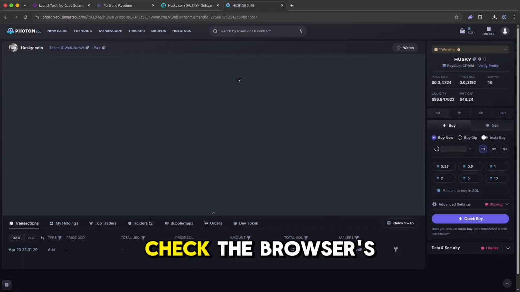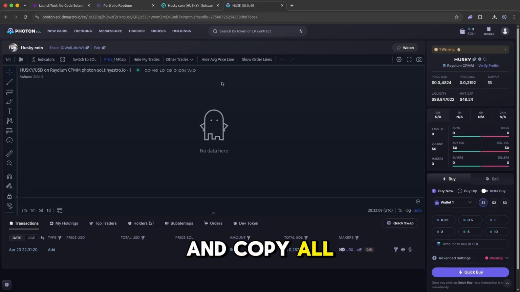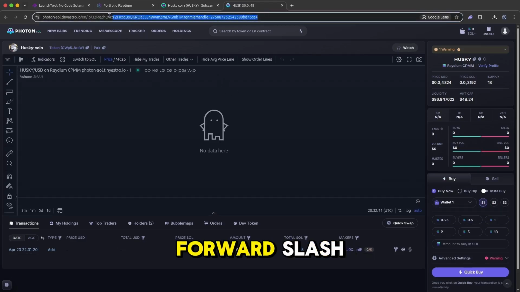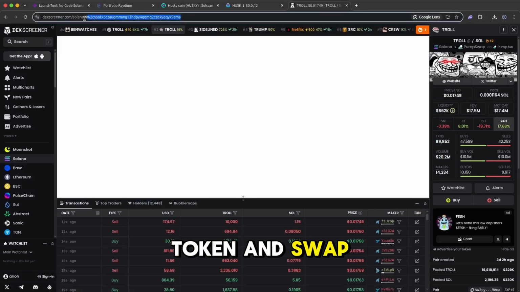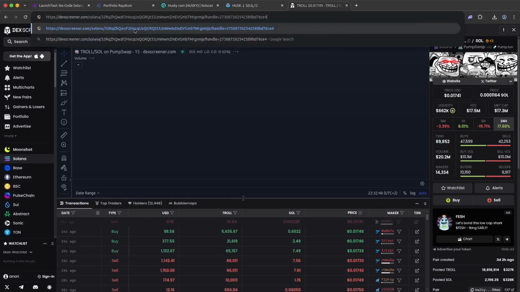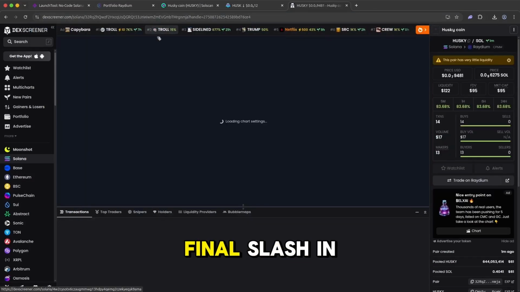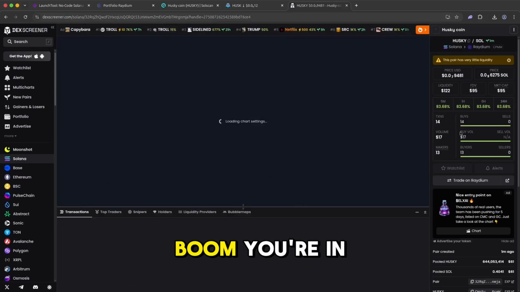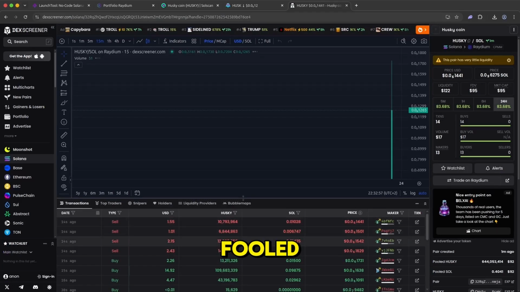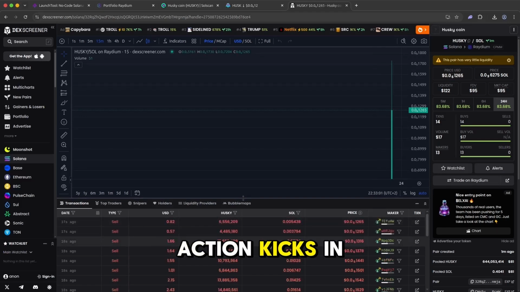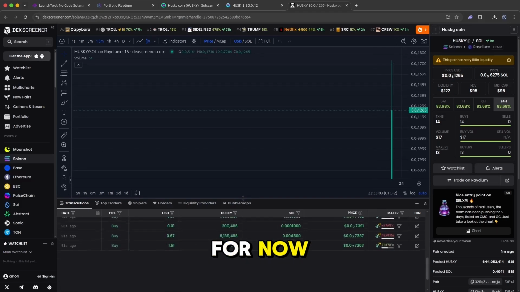Once it loads, check the browser's address bar and copy all the text that comes after the last slash. Head over to Dex Screener, find a random token, and swap out its contract address. Just drop your token's address after the final slash in the URL. Boom, you're in. There might be a few small buy orders, but don't get fooled. Those are just bots fishing for steals. The serious trading action kicks in later, so I'm chilling for now.